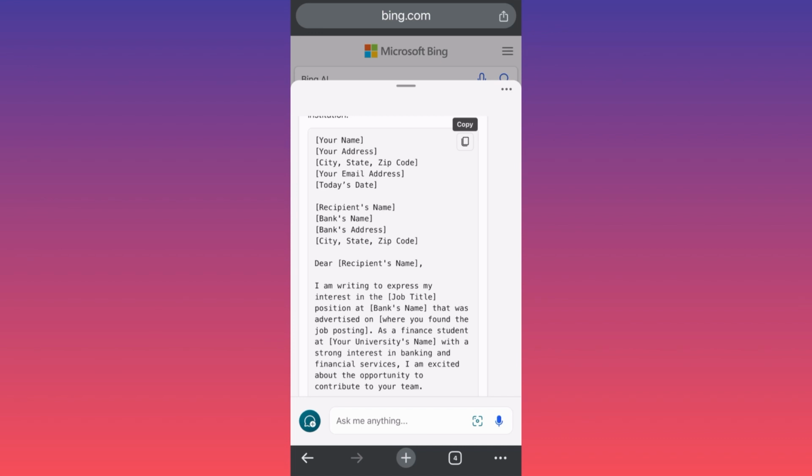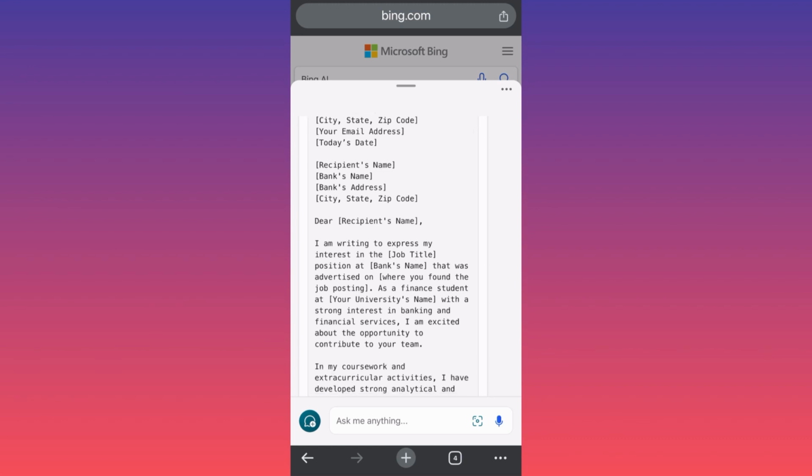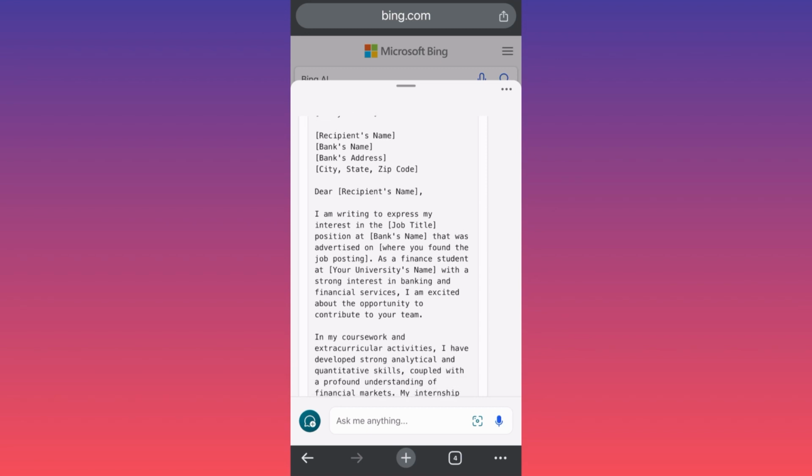You have your name, your address, your city, state, zip code, your email address, today's date, and then you have your actual future potential employer, right? The recipient's name, bank's name, bank's address, city. Okay, I'm writing to express my interest in the job, whatever job you're applying for. It could be an internship, could be an apprenticeship, right? Position in the name of the company that was advertised on, let's say, Yahoo Finance.